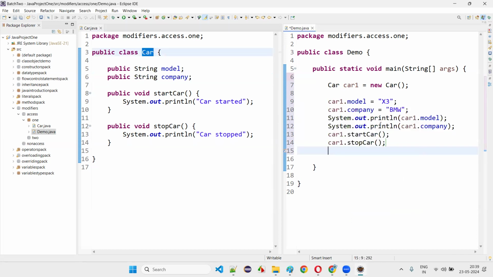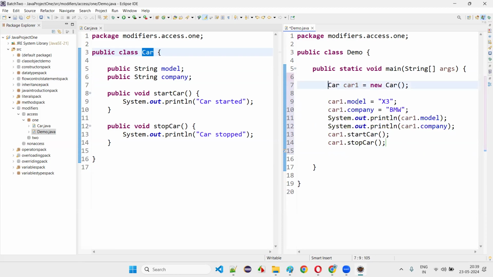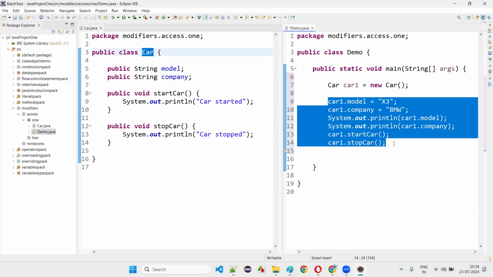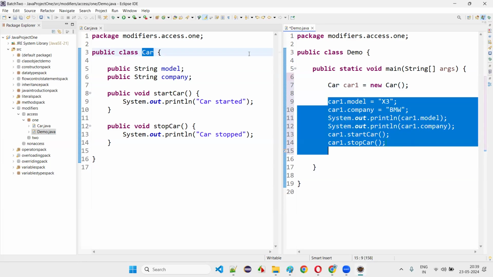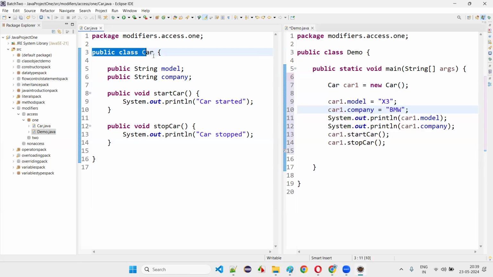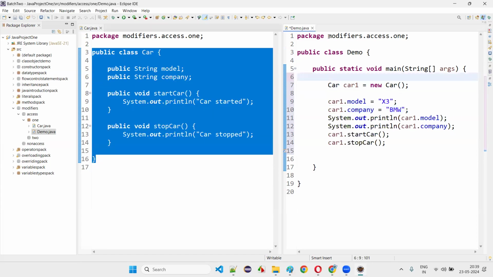Am I getting any errors anywhere while trying to access the variables and methods using the object reference of this car class? When you create an object using the object reference of that car class, and I try to access the variables and methods of this car class, am I getting any errors here? Am I getting any errors? No. That means public access modifier specified classes, variables and methods can be accessed within the package.